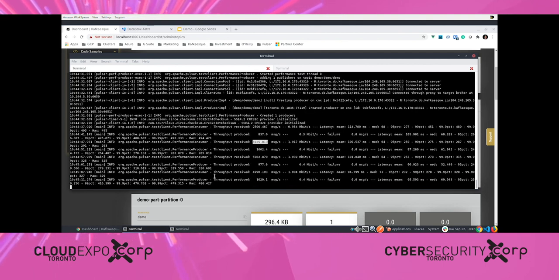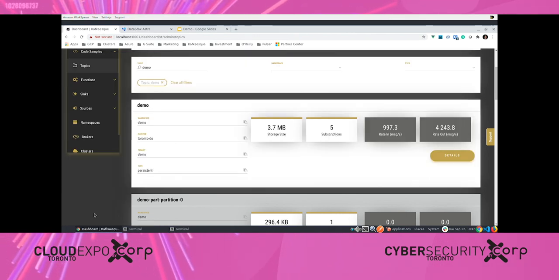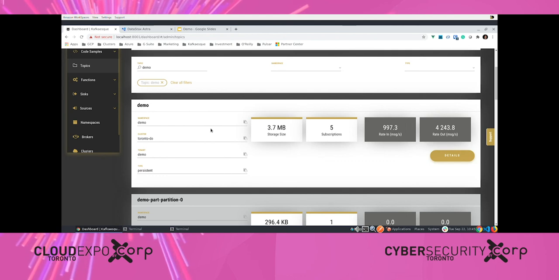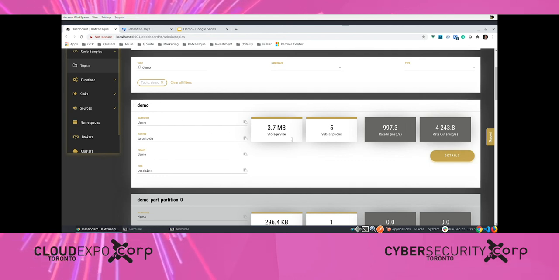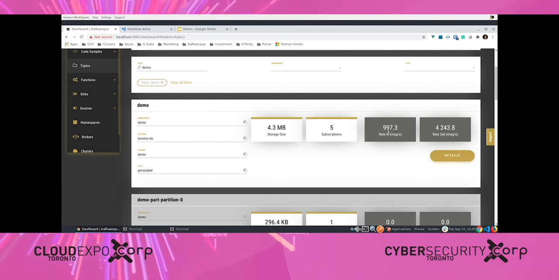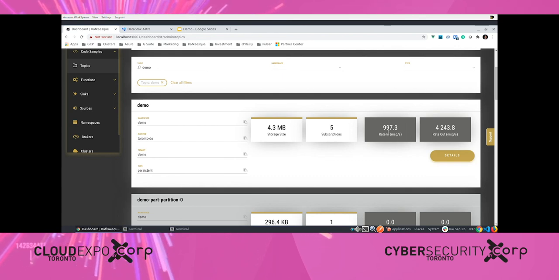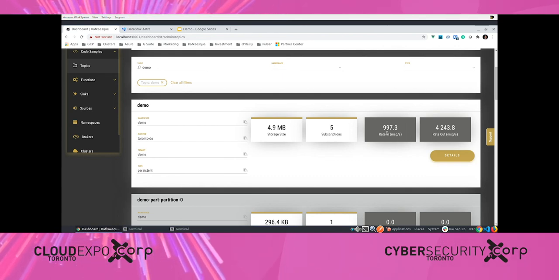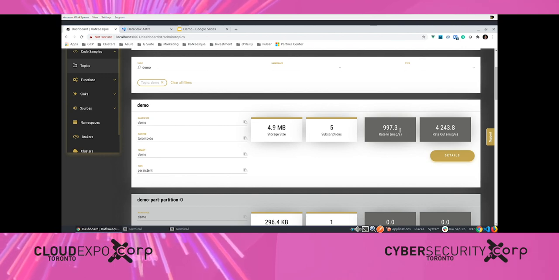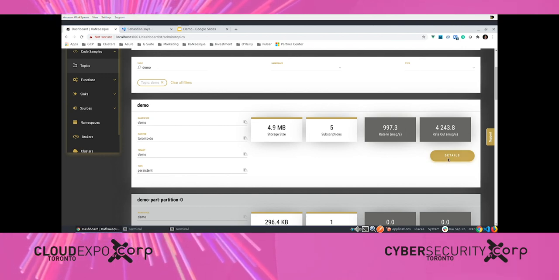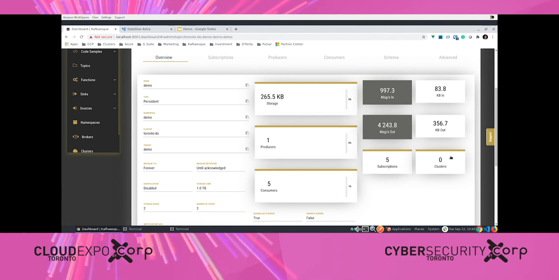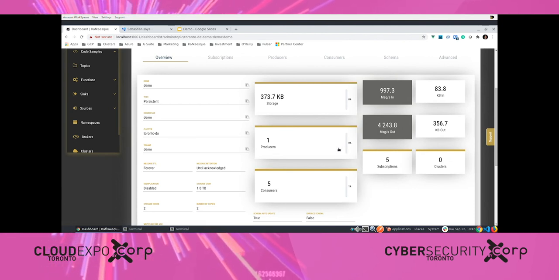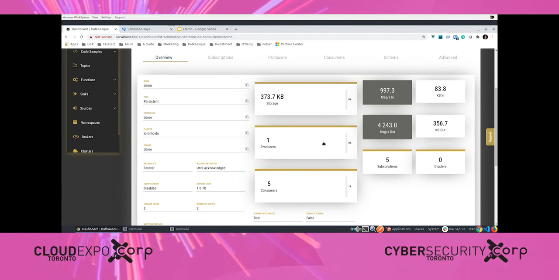If we go back to the dashboard, we can see this. Here, this is the dashboard. This is the demo topic. You can see the rates take a little while to catch up because they're sampled over a minute or so. But you can see that the rate in is 1,000 messages per second, and the rate out is approaching 5,000. Once it gets a little more time, it will round up to 5,000.